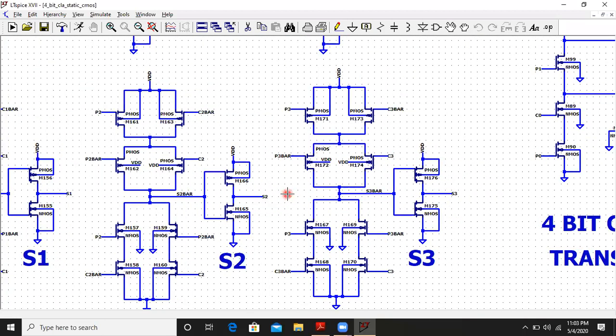Next we have S3. For S3 the inputs are P3, P3 bar, C3 and C3 bar, and the output is S3 bar. Again we have to connect the CMOS inverter to generate S3.